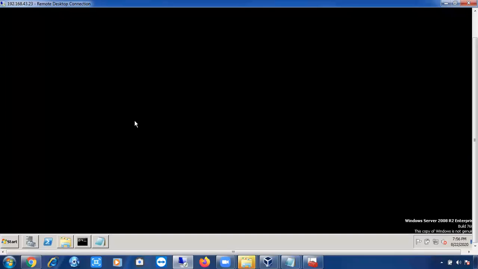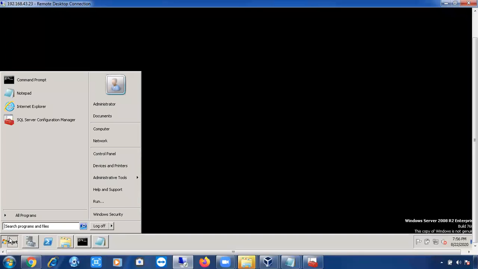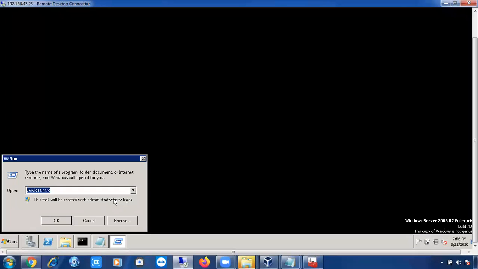The shortcut for SQL Server 2005 is different. Remember one thing: for SQL Server 2005, the shortcuts are different. From SQL Server 2008 onwards till 2019, the shortcuts are the same. Just open Start, then Run, or press Windows R to get Run. Here just type SQLWB for 2005.